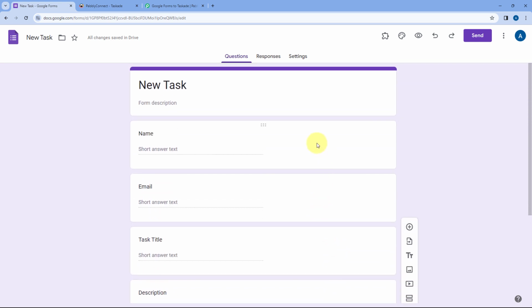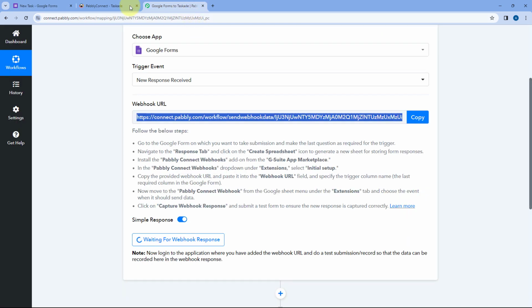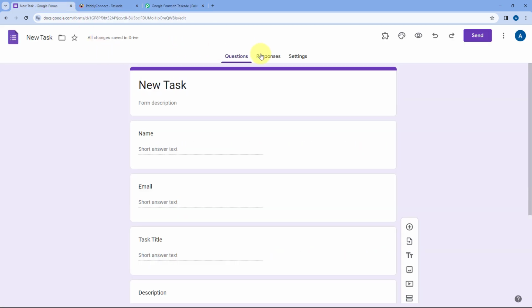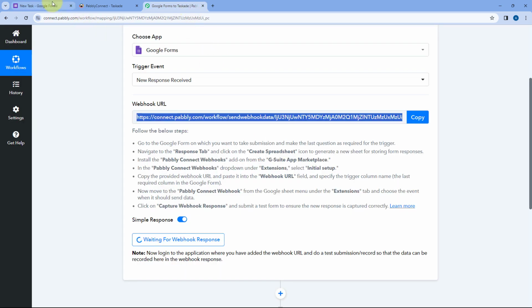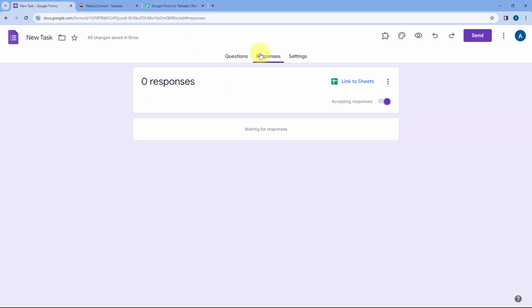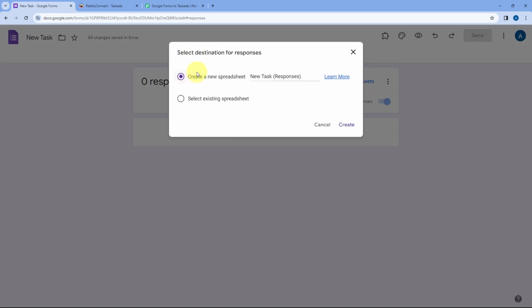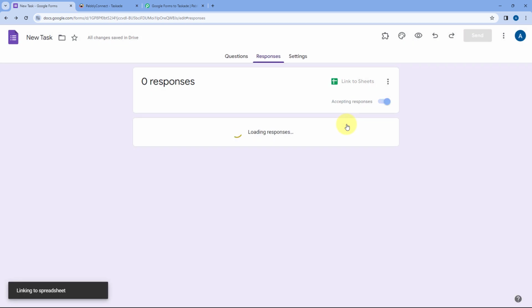After that, we are going to send the responses of our Google form submission from Google Sheets to Pabbly Connect. So we all know that Google form responses are stored in a Google Sheet and we are going to send the responses, that form submission data, from that particular Google Sheet to our Pabbly Connect workflow. So to do this, we will come to this responses tab, click on this link to Sheets button, select create a new spreadsheet and click on create.